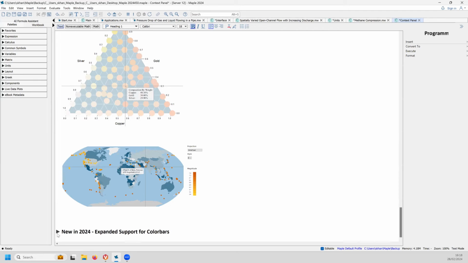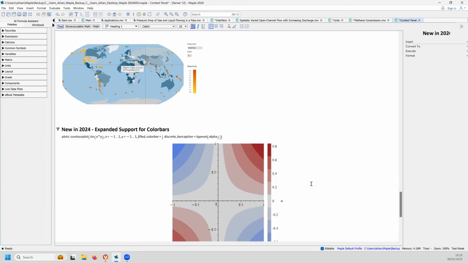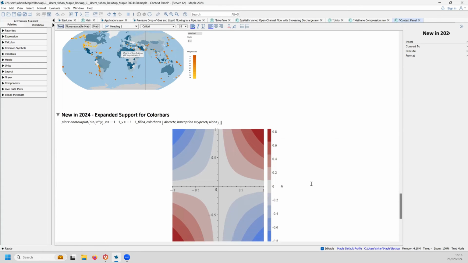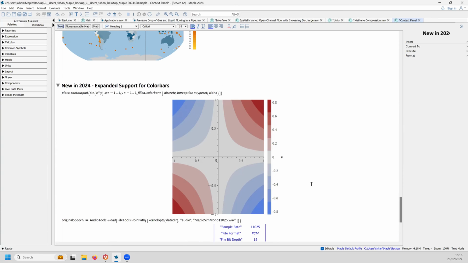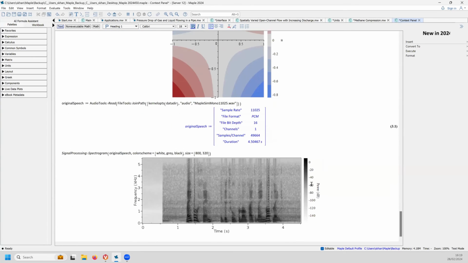Now, all of these visualizations were created programmatically, but you have all of this power available to you in Maple. New in Maple 2024 is we've expanded support for color bars. So color bars were a feature that we introduced last year to a small number of plots with a few options. For this release, we've increased the flexibility of color bars, and we've also increased the number of plots that make use of color bars as well.